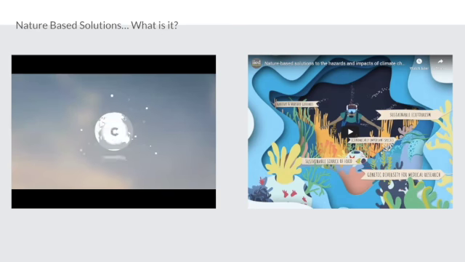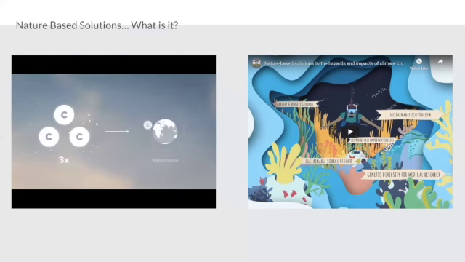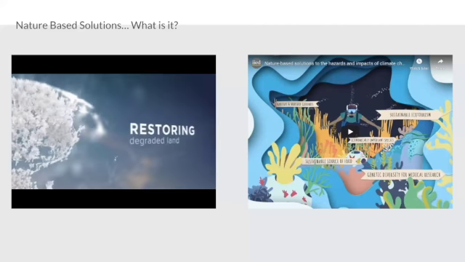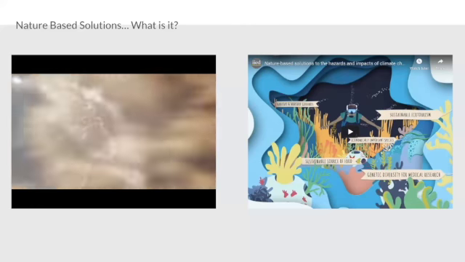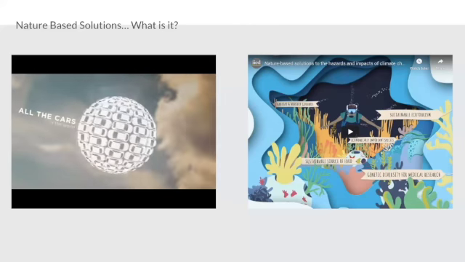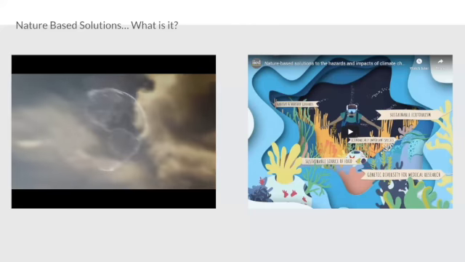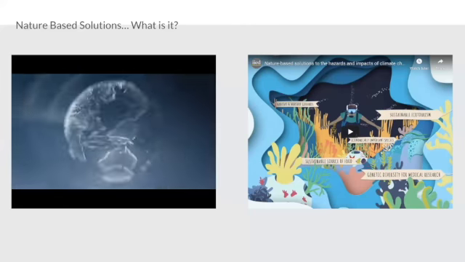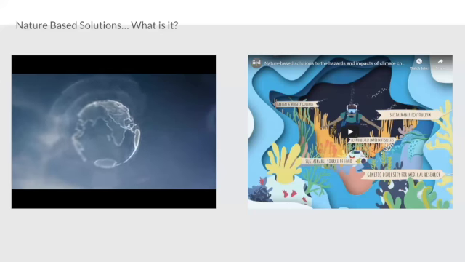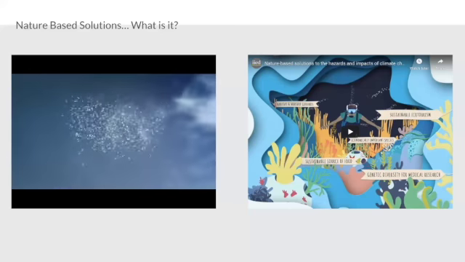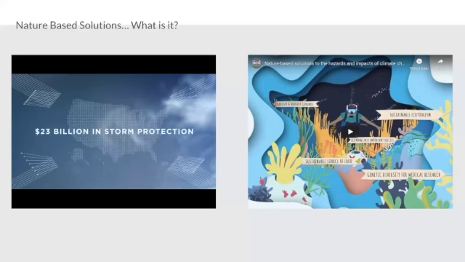Terrestrial ecosystems store almost 3 times the amount of carbon found in the atmosphere. Halting deforestation and restoring degraded land can cut carbon pollution equivalent to the yearly emissions of all the cars in the world. Natural ecosystems protect against climate-related disasters. Coastal wetlands in the United States provide $23 billion worth of storm protection each year.